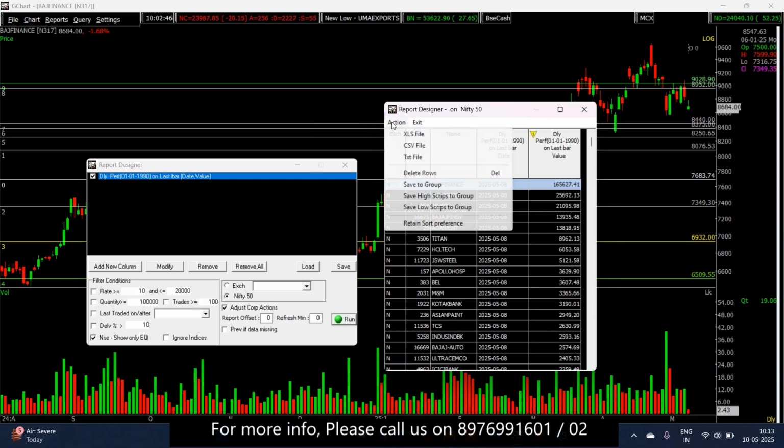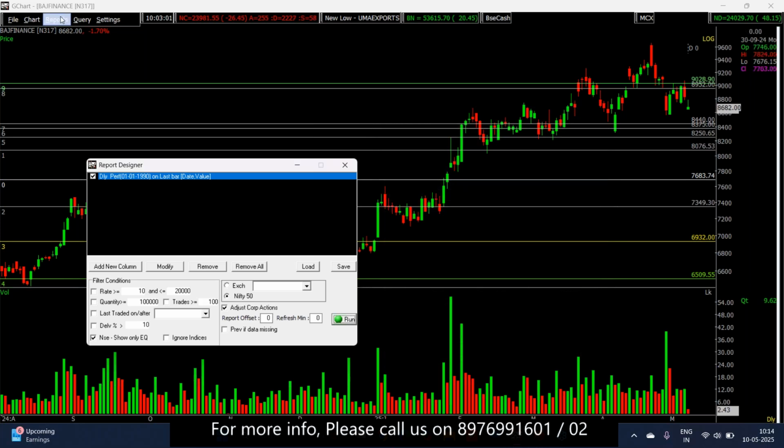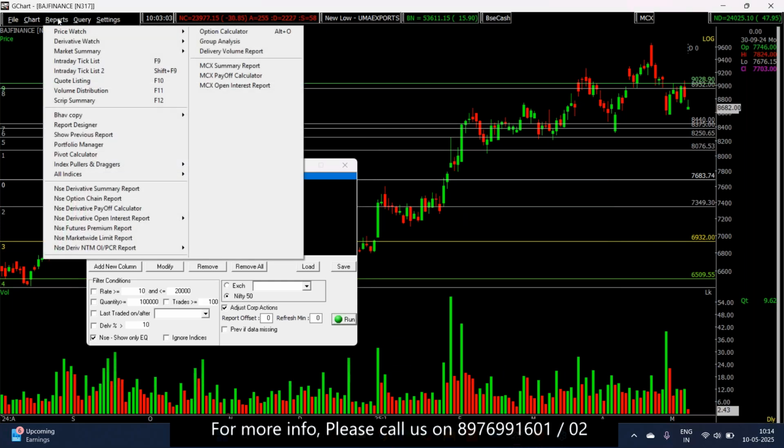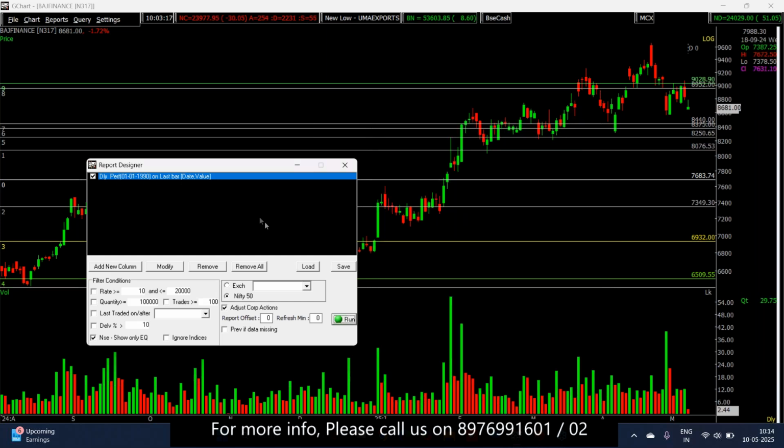Now that I have created a report of it, if I want to save this, I can save it from this action button. I can save it in a CSV file, an XLS file, or similarly, I can save this in a group also. Now, if I close this particular report and I want to see this report again, I don't have to run it again over here. I'll just go to the report section and click on show previous report over here, and I can see the previous report again.